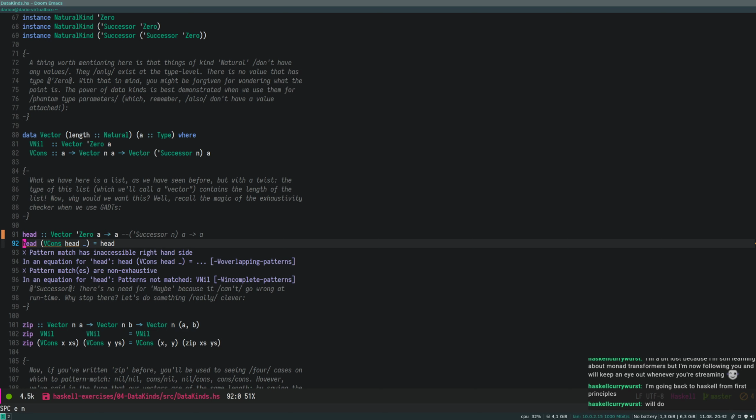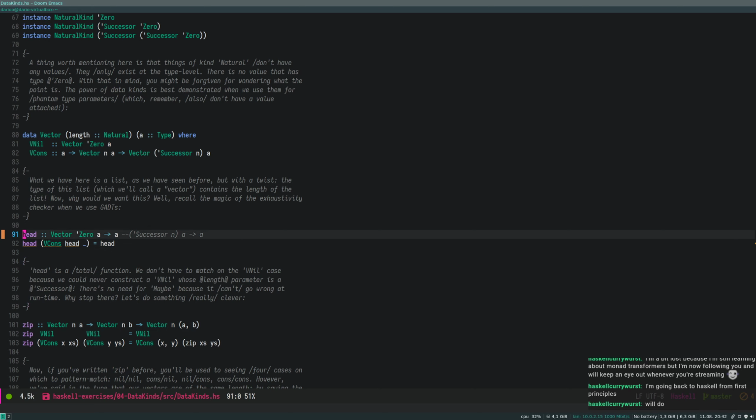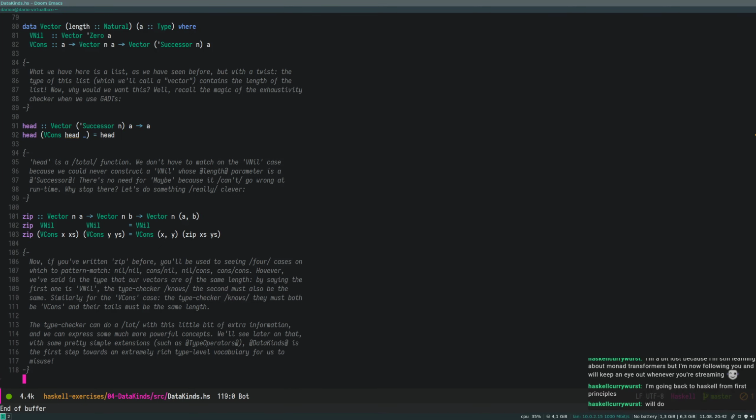So if we have a vector of length 0 of a to a, we get an inaccessible pattern match. So that's good. So the compiler is helping us, and that's always a great thing. Okay. We don't have to match on the vnil case because we will never construct a vnil whose length parameter is a successor. There is no need for maybe because it can't go wrong at runtime. Let's stop there.